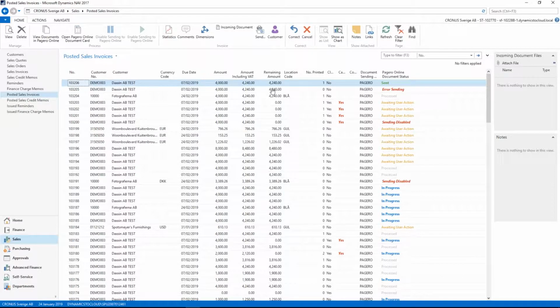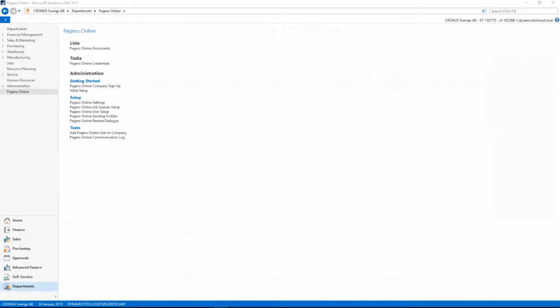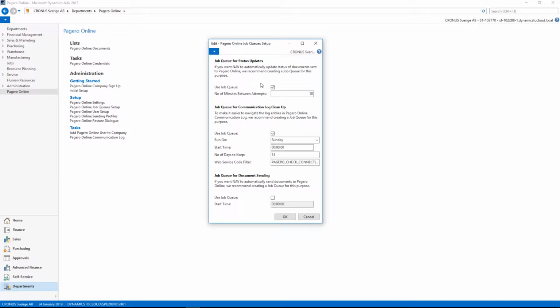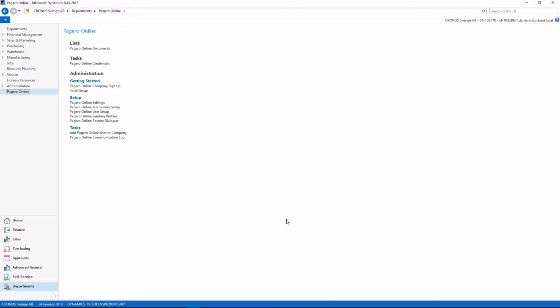We will now show you how to set up a job queue to send invoices automatically. Start by navigating to Pagero Online. Under the Setup, click Pagero Online Job Queue Setup. Here you will see 3 different job queue options. Simply select Enable Job Queue for document sending and choose your preferred time. You have now set up your job queue successfully.